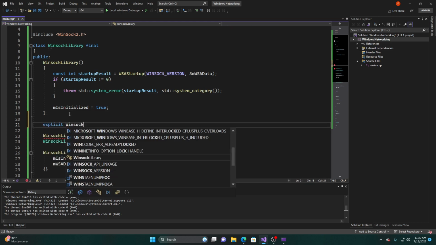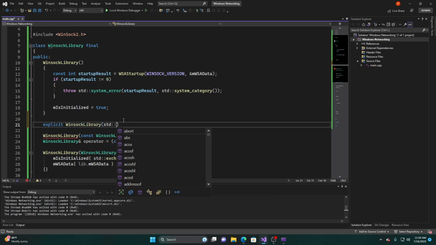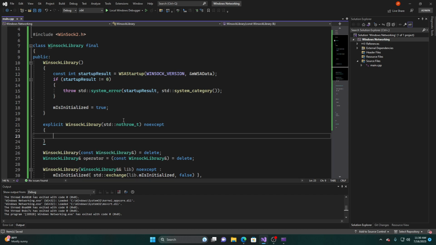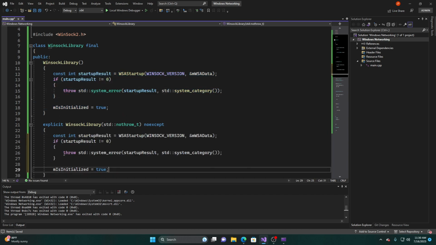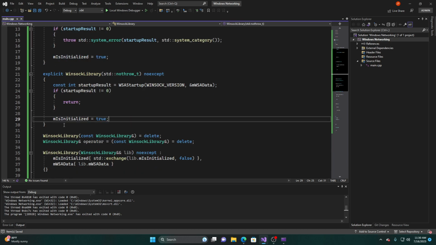Create an explicit constructor that will take one argument, because in this case, this takes no arguments. And we're going to use std::nothrow_t. Now we can mark this function as noexcept. We can copy this function, and instead of throwing an exception here, we simply return. And mIsInitialized never gets set.